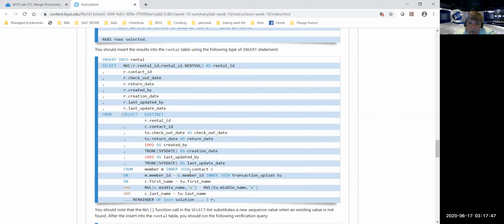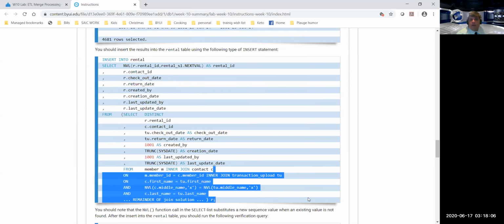From member, inner join contact C on member ID equals member ID, inner join transaction upload on first name equals first name, and middle name equals middle name, and last name equals last name. And then you've got to finish up the rest for yourself on that one. So you've got the last join in there. Okay. And then this all goes into the rental table.